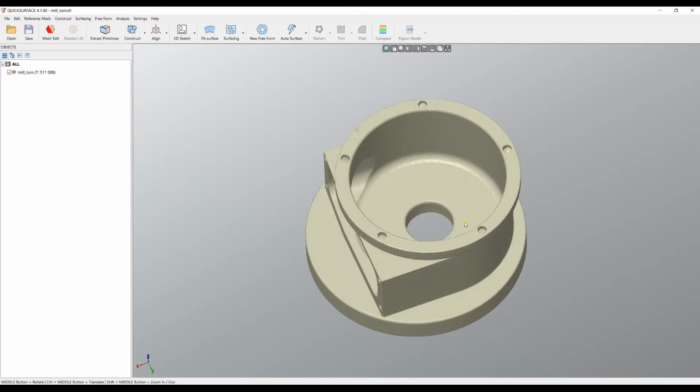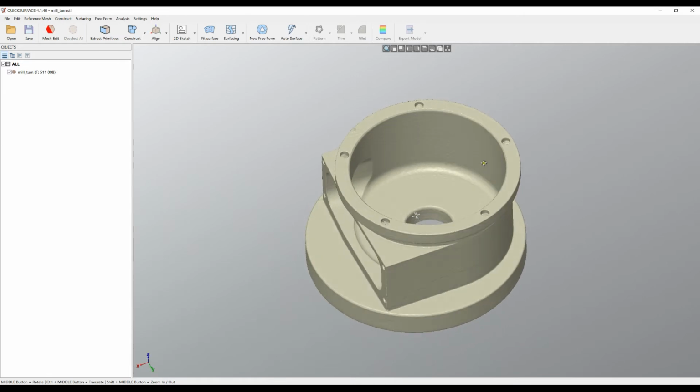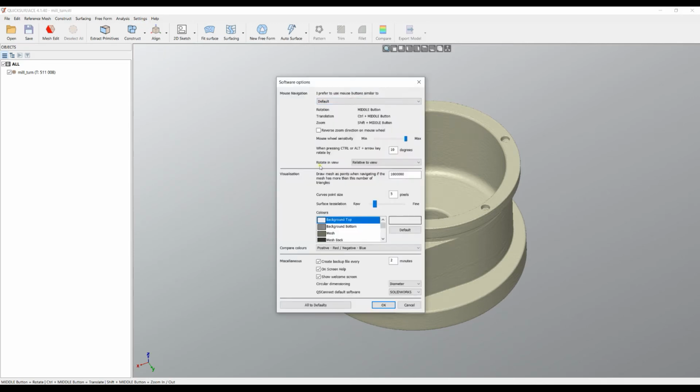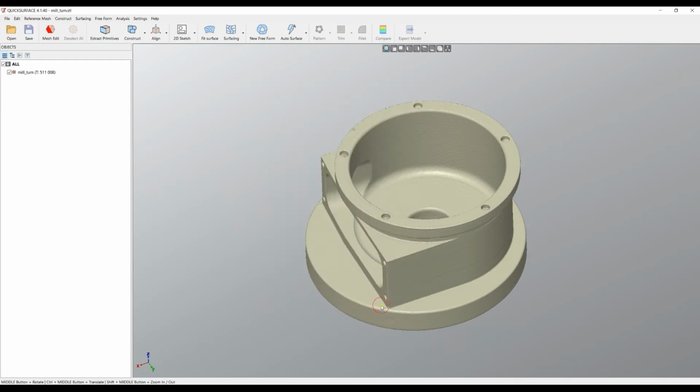in many software. But there is an option which you can set from the settings options, which is how to rotate in view. It's called relative to view, which is the default behavior. Or you can set it to around the world Z axis. Let me try to explain what this means.